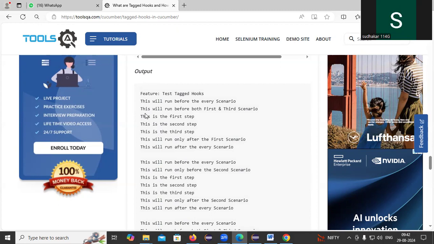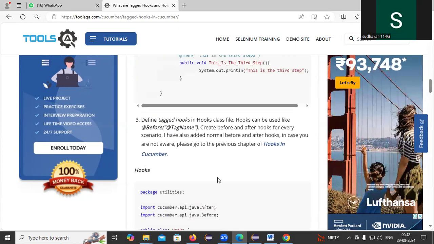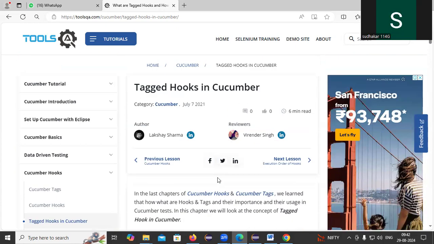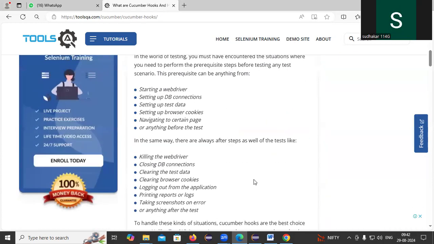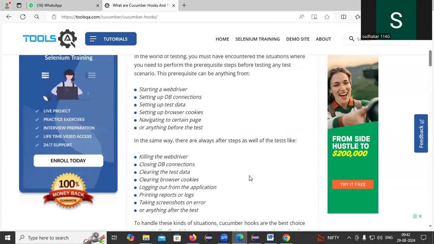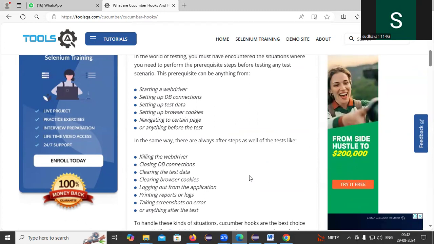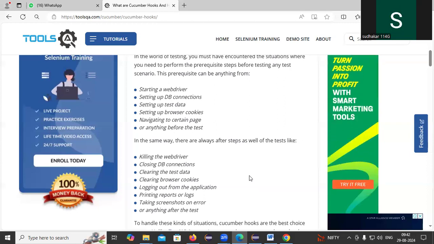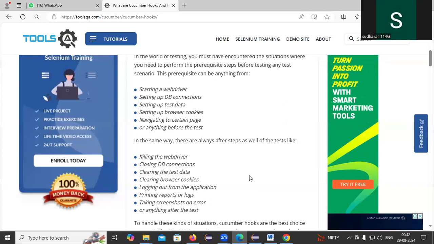In interviews, they will ask you what hooks are and how to implement that concept. Hooks is a common snippet of code. It will be executed before and after every scenario. That is called hooks. There are three types of hooks. One is global hooks. Global hooks means in the Hooks.java class file, we write the @Before annotation tag and the @After annotation tag. And the second one is tagged hooks.